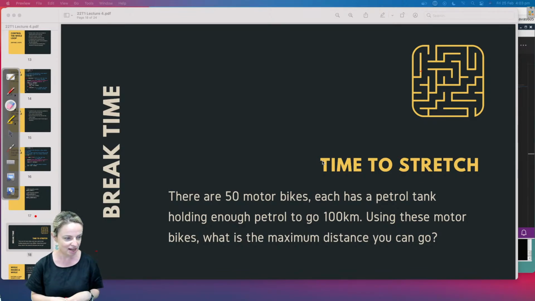And someone's saying, what's the answer? Oh, what's the answer? 50 motorbikes, each has a petrol tank holding enough petrol to go 100 kilometers. They can still all only go 100 kilometers. Because they still, the 50 motorbikes, unless they're riding on top of each other, and saving petrol and doing a relay race, that could be interesting. Is that even possible? Not really. But I mean, think outside the box. Why not?